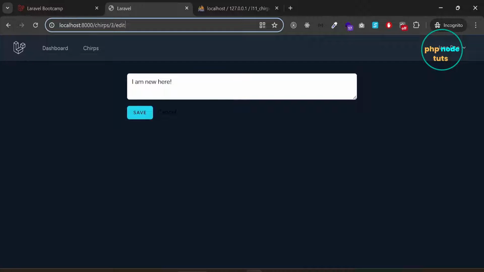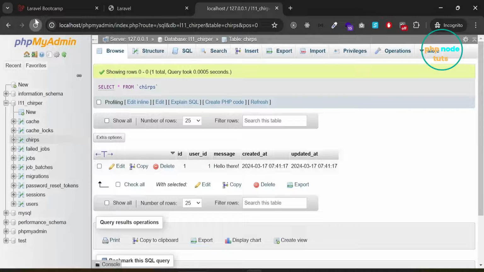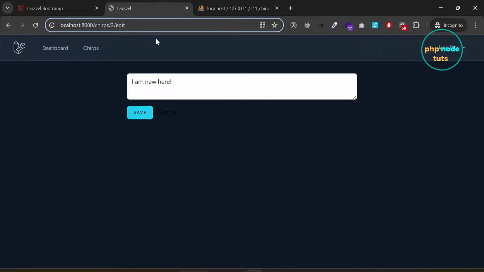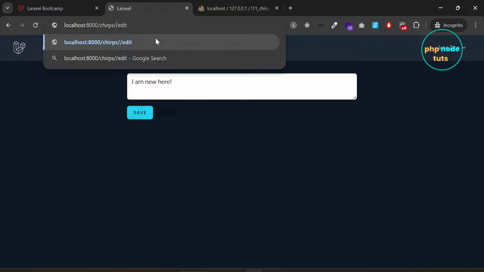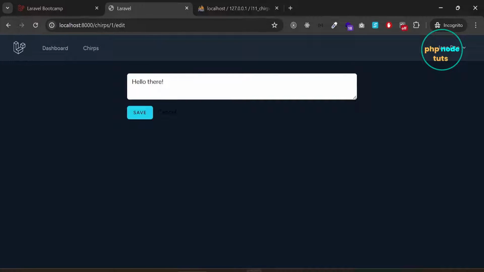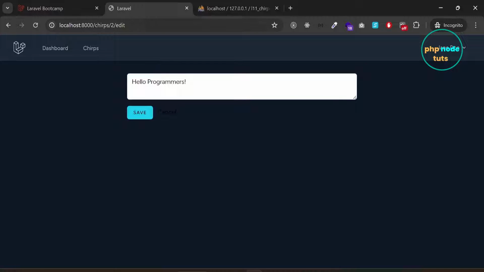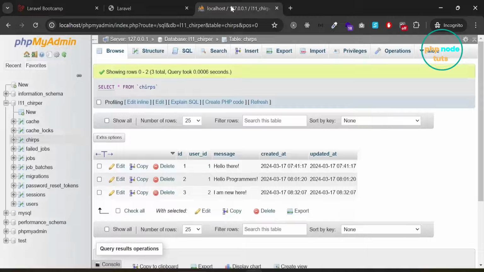Now, let's try to see the edit form of the chirp which was created by another user, John Doe. You can see that the chirps with ID 1 and 2 are created by user ID 1, John Doe. In the URL replace chirp ID 3 with 1 and press enter. You can see that we are able to see the edit form of the chirp which was created by another user, John Doe. Replace 1 with 2 and you will see edit form with chirp ID 2, which was also created by John Doe.